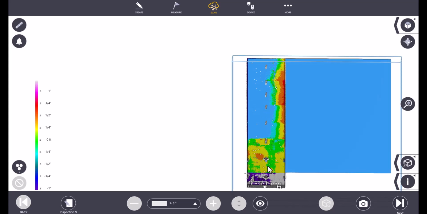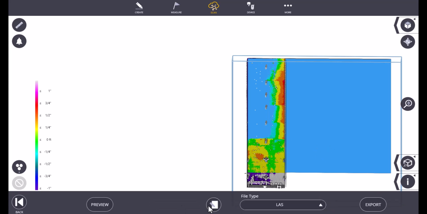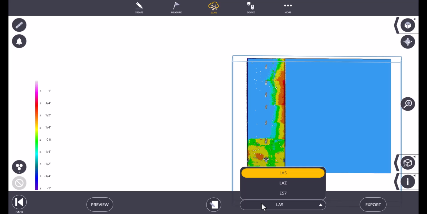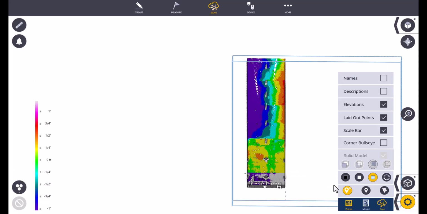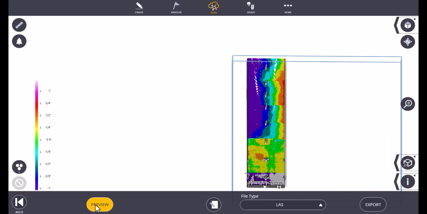So as we go up from first, second, third floors where we start to see that twist, I can communicate this by exporting an E57, LAS or LAZ of this point cloud, and it'll keep this color. I want to make sure I denote the scale bar here. Or I can create a PDF. I will do that by coming in here and hitting preview.